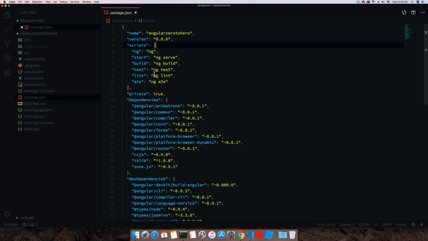So there are a few scripts. These are scripts which have been generated by Angular CLI by default. The first one is ng, and then there is a start command which targets ng serve. So when you write ng serve or npm run start. How can you access one of the scripts? npm run and then the script name, or you can also run ng test, ng lint, ng e2e. That will also work in the same way.